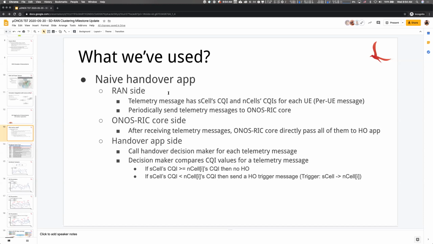At the handover application side, it calls a handover decision maker for each telemetry message. This decision maker simply compares CQI values for a telemetry message. If the serving cell is still good, then handover will not happen. But otherwise, this application sends a handover trigger message, a handover request message, for the telemetry message to the ONOS RIC core. But it is really a simple application. It just compares the CQI values between the serving cell and each of the neighbor cells. So it's really simple.